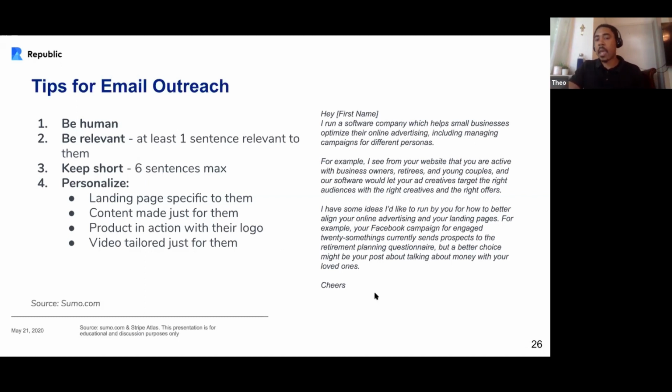The example here is talking about some ideas that may help. So for example, your Facebook campaign for engaged 20-somethings sends prospects to the questionnaire. Maybe you want to get them talking about money. If you give someone a tip, if you give them value in any email, especially when you're trying to get a response, the more you can help, the more likely you're going to get a response, because it's less of "I'm begging you for your help," and more like reciprocation. So just think about providing value in everything.